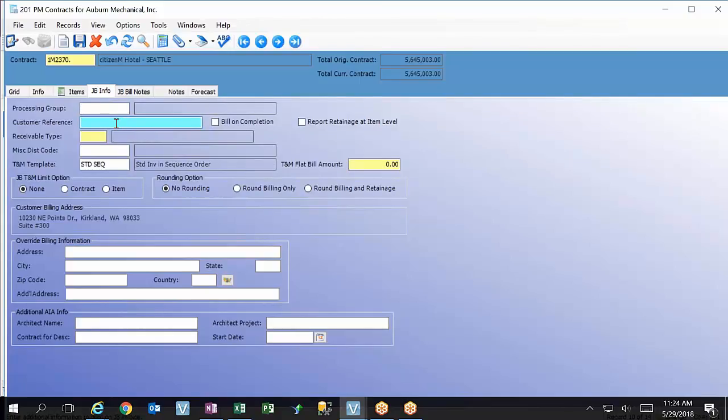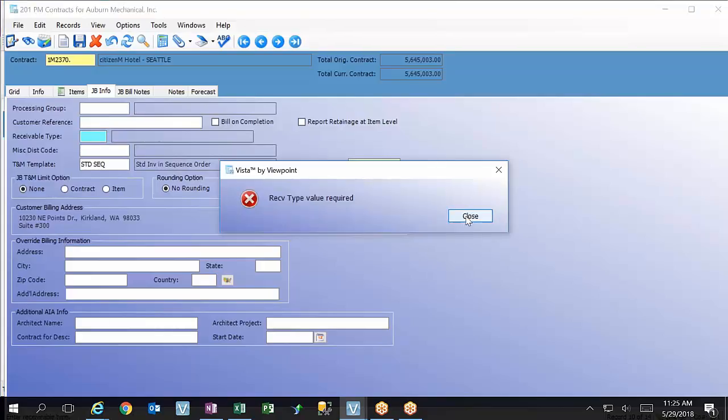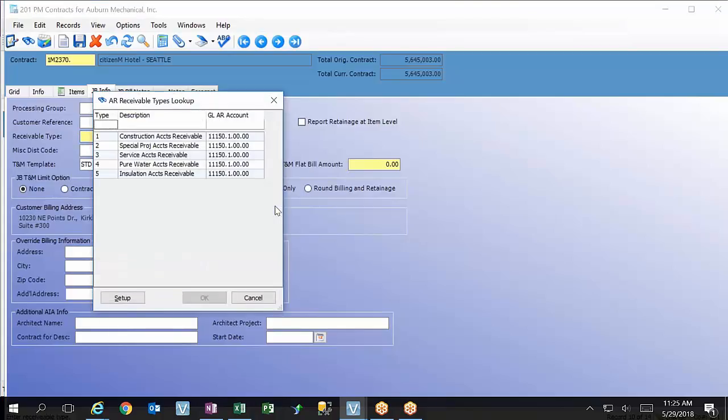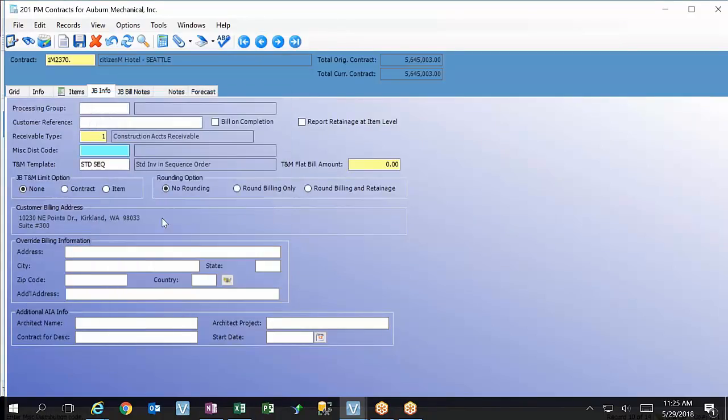Okay, so the customer reference would just be their PO number or contract number. The receivable type is just going to be an override if you don't want to use your current receivable type, which just tells the system, required. Oh, you must have more than one then. Yeah. So this is a way to get reports out, aging by receivable type, and also to post to different GL accounts for AR.